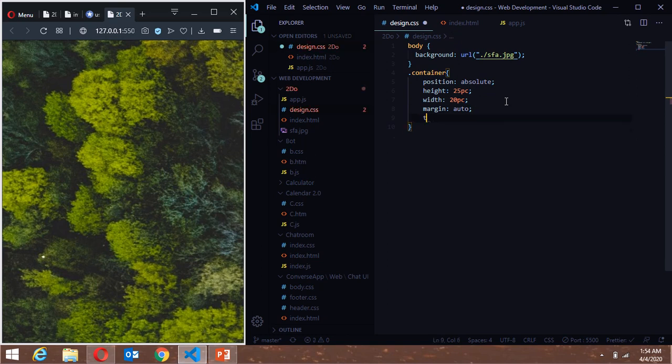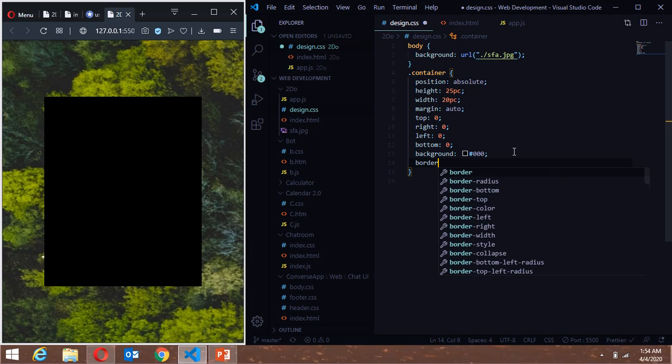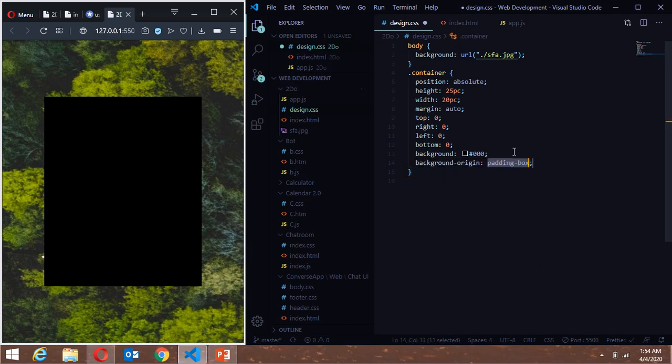T0, R0, L0, B0, and there we go. Bottom would be 0. Now we save it. Okay, it's still not visible, so I'm just going to make it visible. Yeah, there we go. There's the black color, and I'm gonna use some box shadow in order to make it look more 3D. Come on, I was typing box. Oh my god, I hate VS Code now.